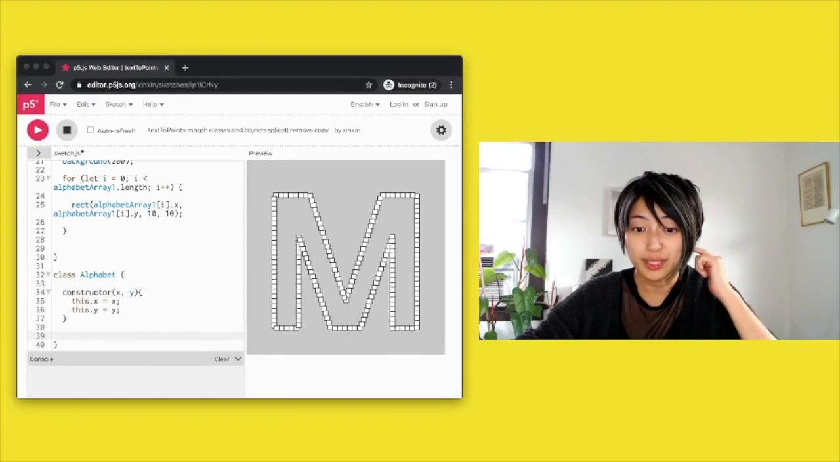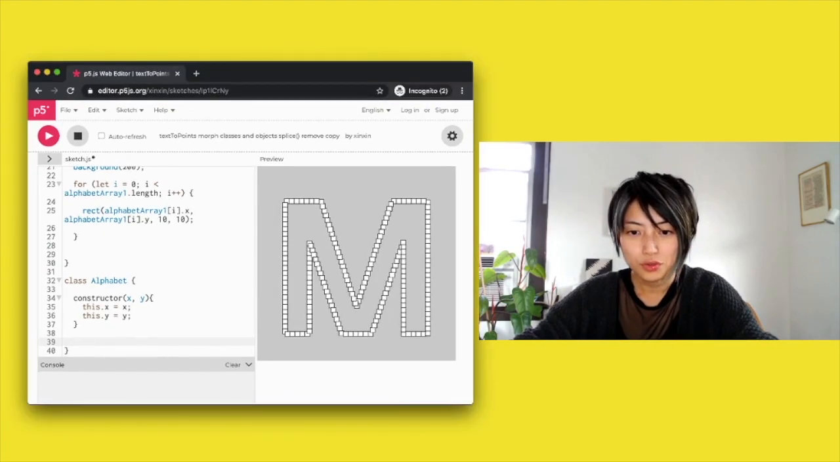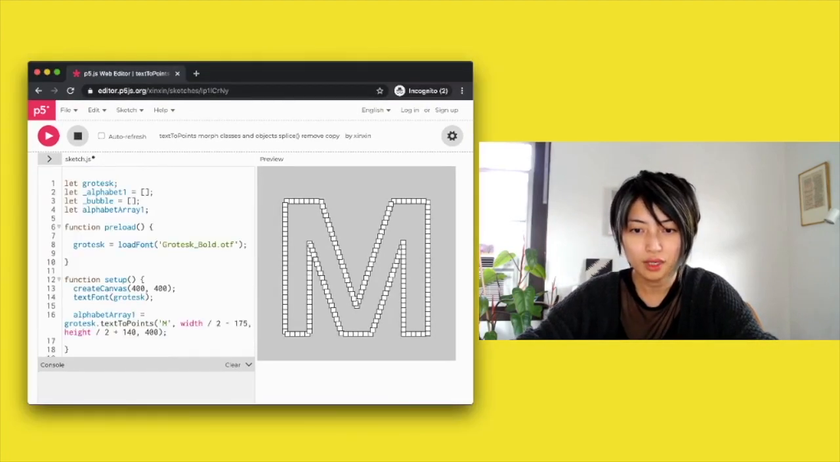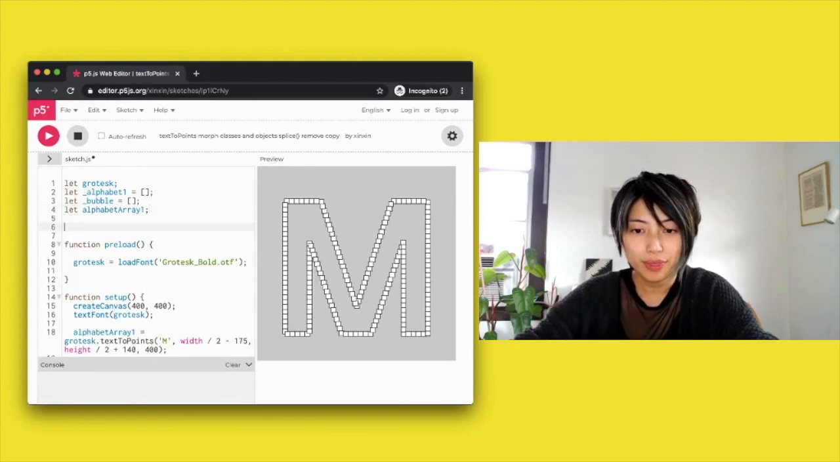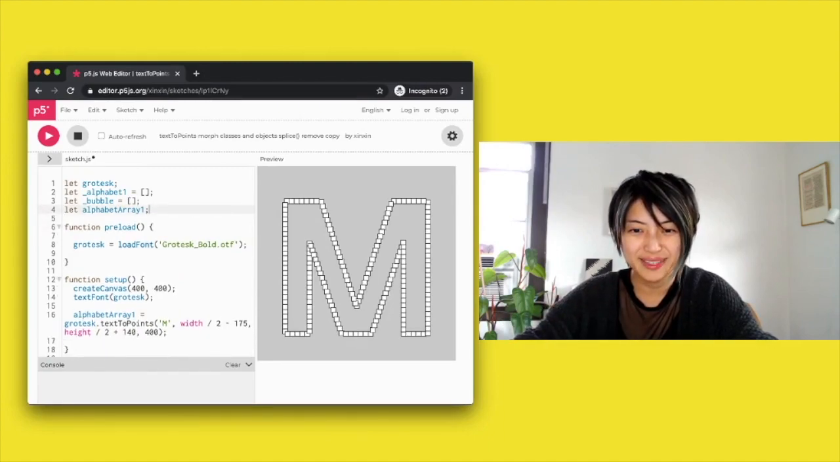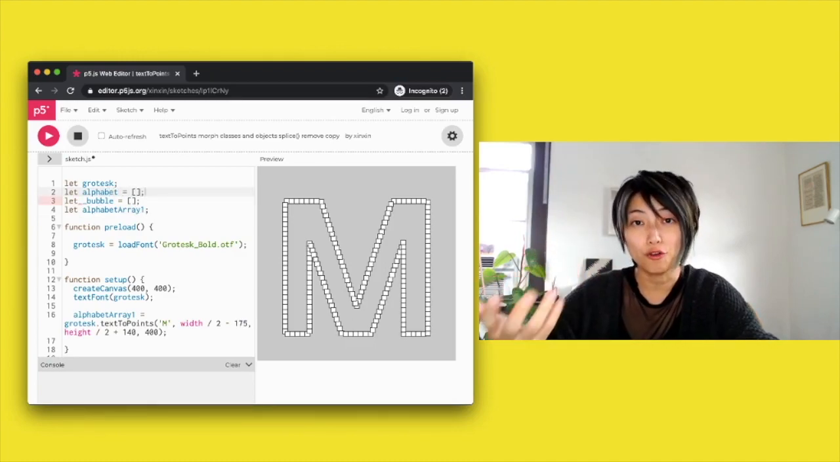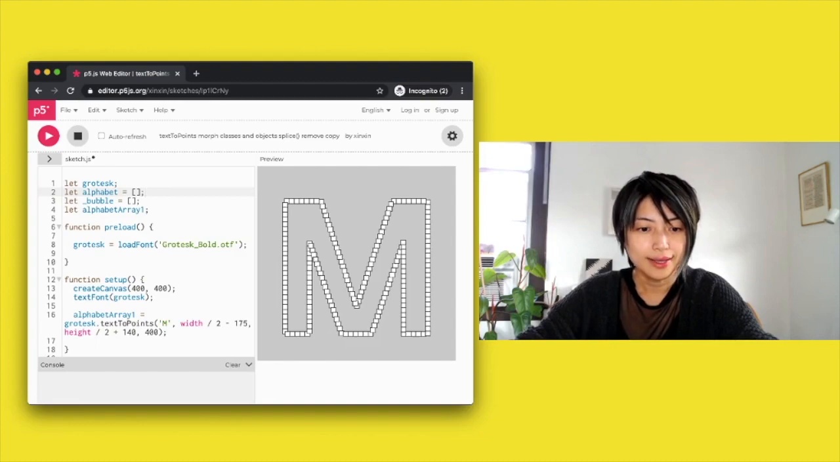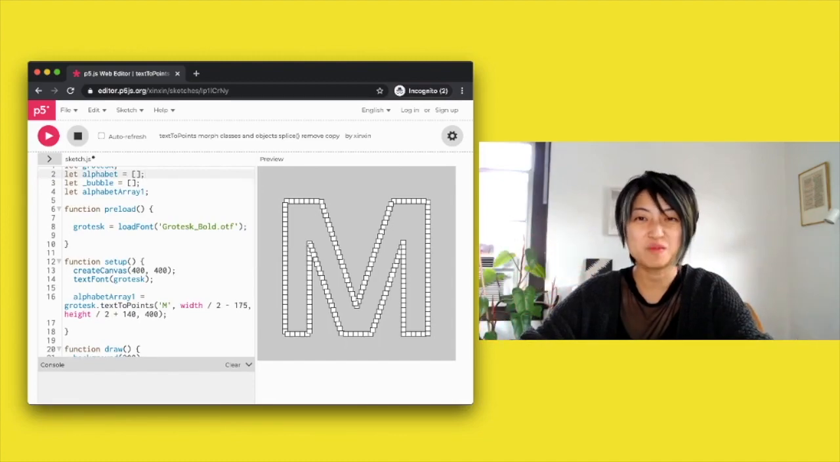What we've got to do next is go up to our global variable, and actually I have something here that I'm going to replace. It's just going to be let alphabet equals an empty array. And now I can bring my objects from the class alphabet into the world using setup.